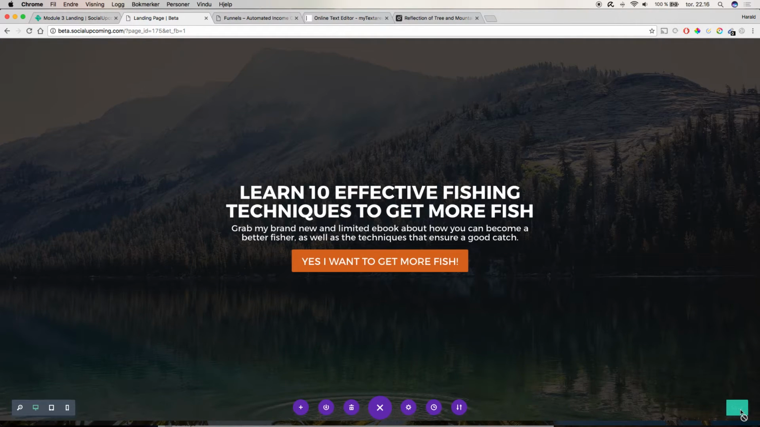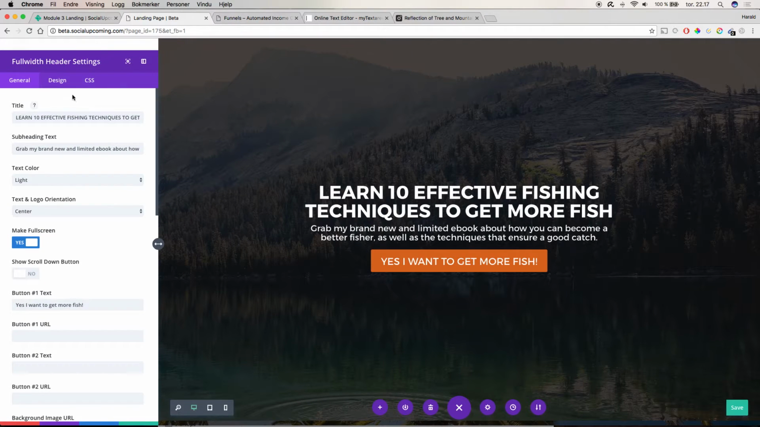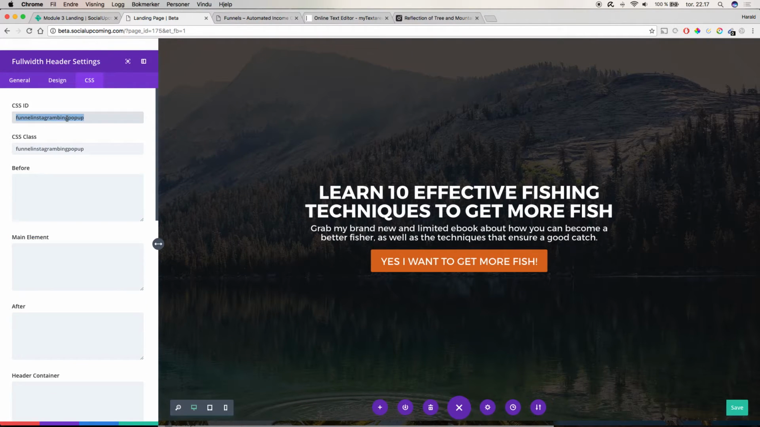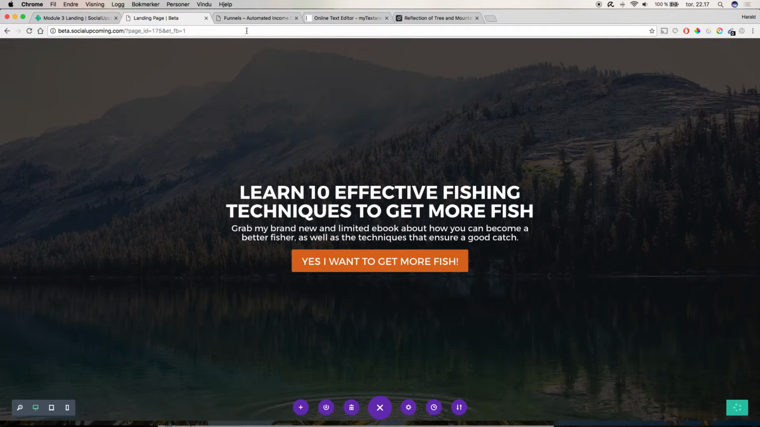So we will click save, and then we will do one more thing. We will go up to the module settings. We will go to CSS, and we will add something into CSS ID and CSS class. Here you want to create a unique tag for the pop-up for this specific landing page. So I'm just going to call it landing page 1 and copy it there. So that's it. Now you're done, so you can click save.